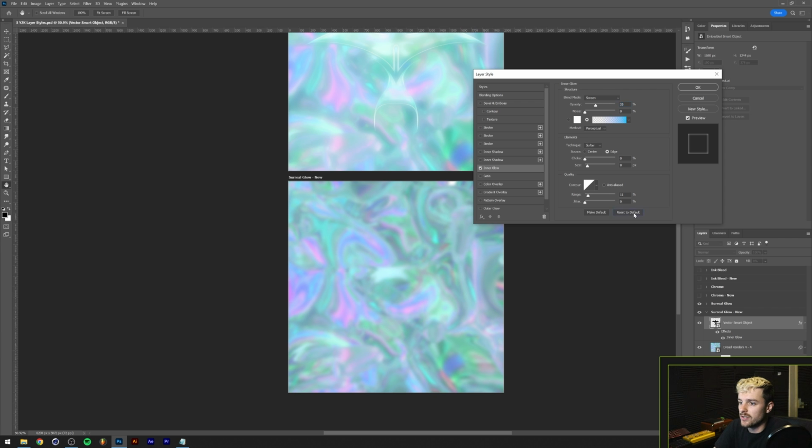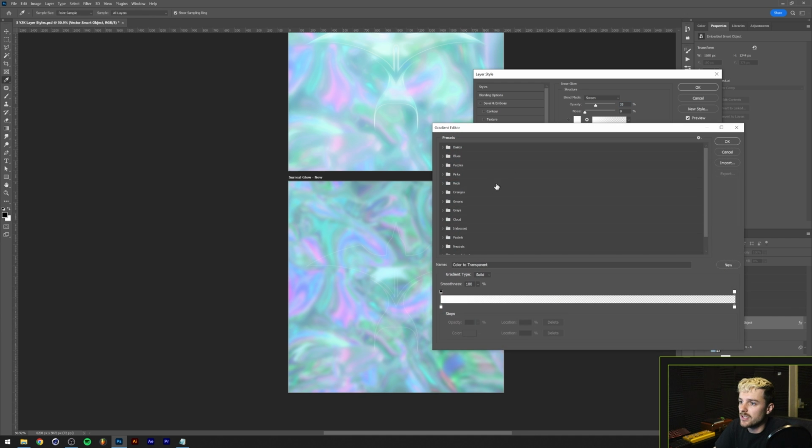So again, I'll just reset this one to default. And as you can see, there's a slight line now. So what we want to do is basically grab a blue color, perhaps this one. And we're going to do the same trick as with the last example. We want to remove some of the opacity in this gradient.